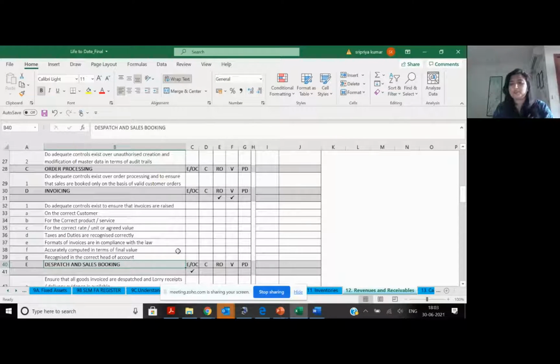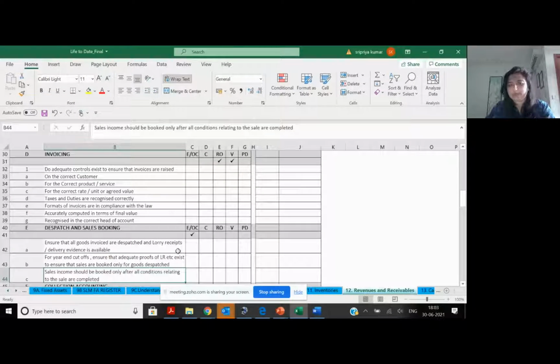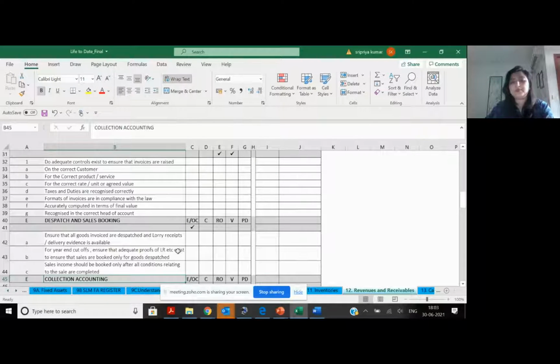Is my invoice accurate? Is it in the proper format? Is it acknowledged by the customer? Dispatch and sales booking. I dispatch, then I book my sale. Once I update my lorry receipt, only my sale entry should ideally get booked. But most clients don't do that. The moment I go into Tally, I raise an invoice. Which is why when you're doing an audit, if that automated control of dispatch is not there, then you will do more audit. You have to go and ask for the LRs and check those LRs.